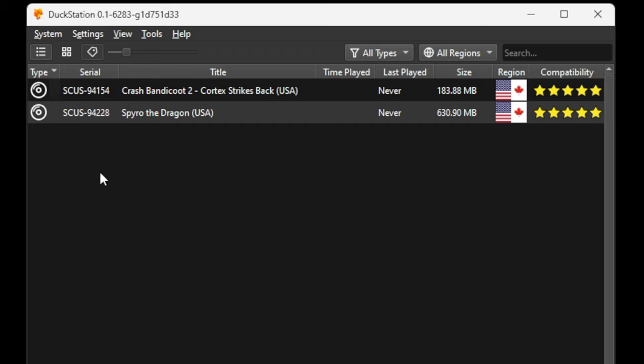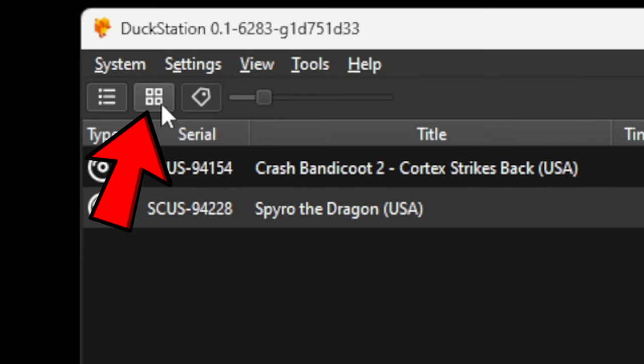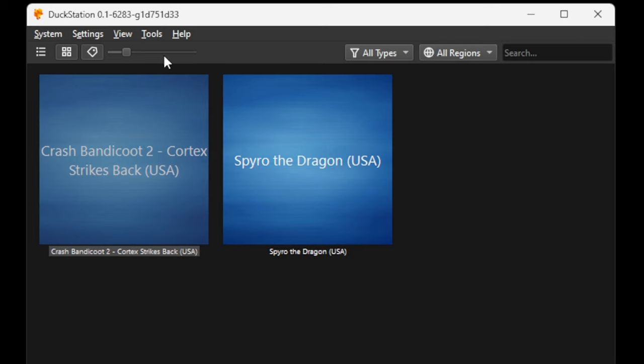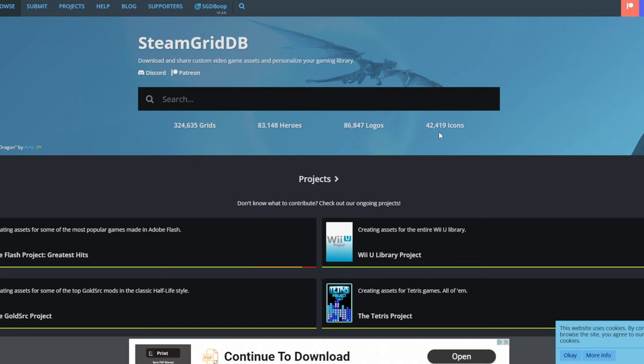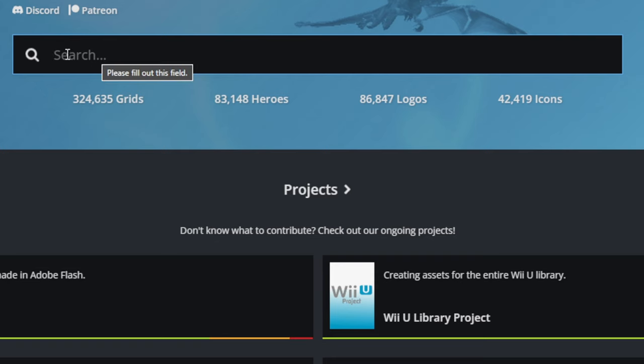Now your games will be listed in a list view, but if you wanna see them in the grid view, click on this icon right here. And what you can actually do with each game is you can add cover art. And if you need cover art, you can head over to this site here, steamgriddb.com, link in the description below. And you can go ahead and click in the search bar and type in the name of whatever game you want to get some cover art.